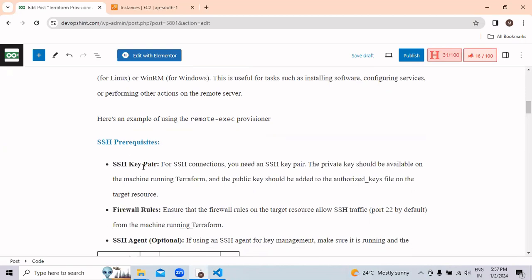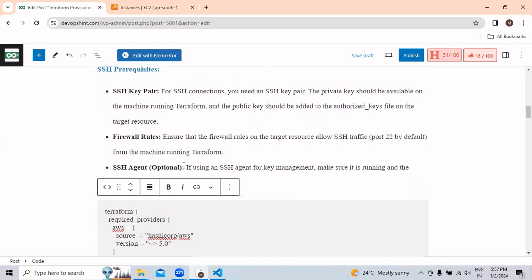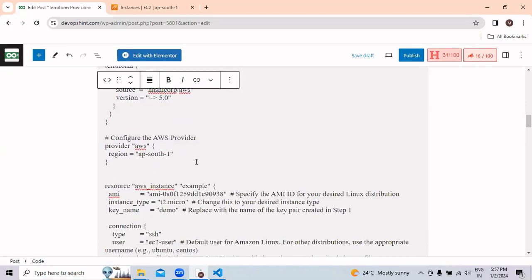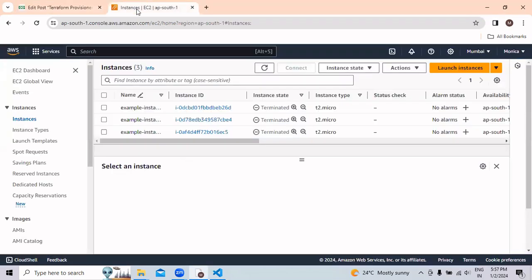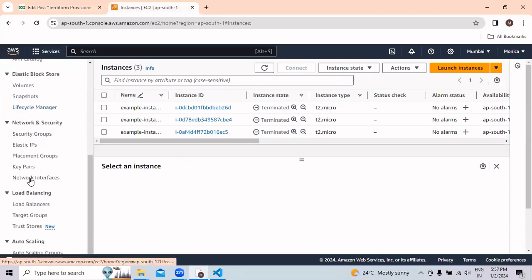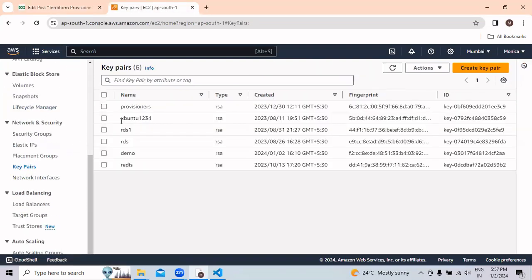So for that, we will need the SSH key pair, then firewall rules in which traffic on port 22 is allowed, and then we will copy this syntax. So let's see in the AWS management console. In the key pairs, I have already created the key named demo.